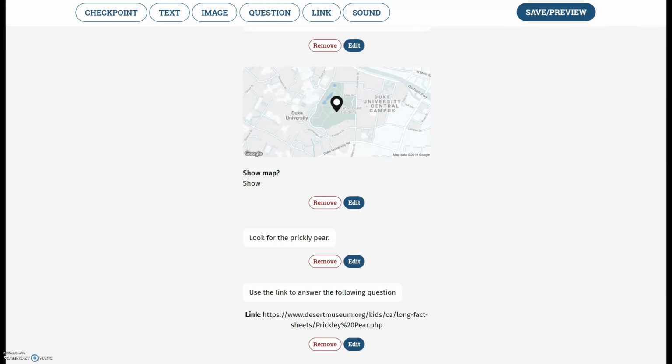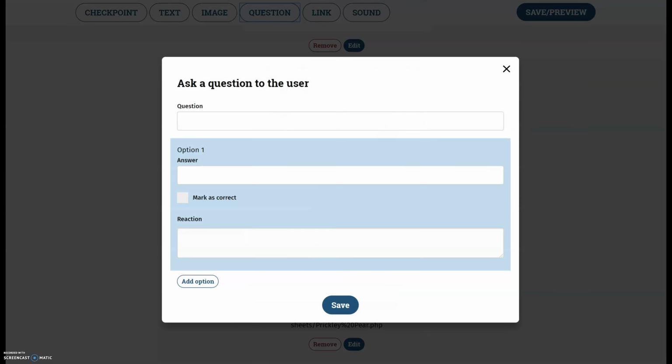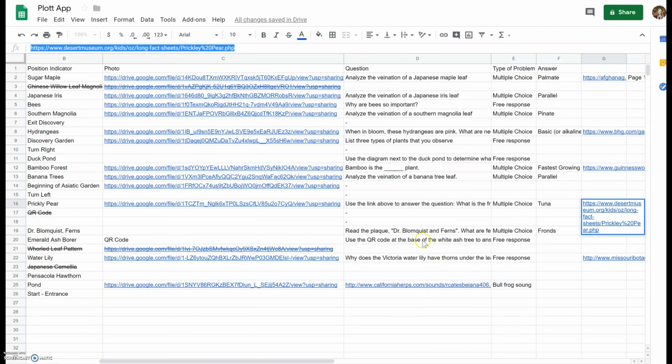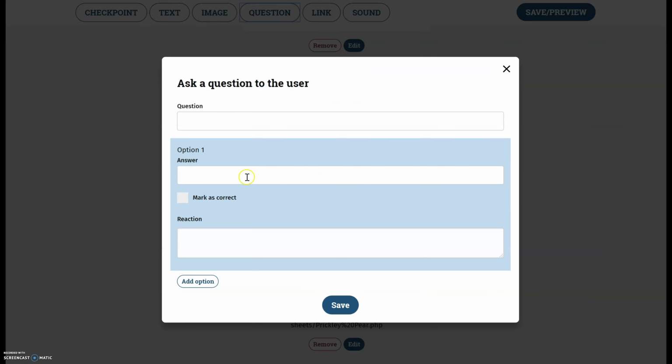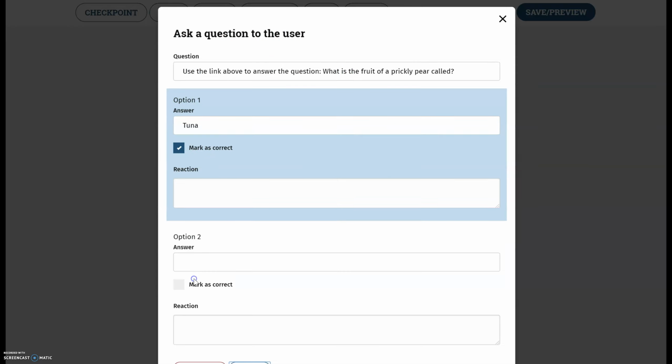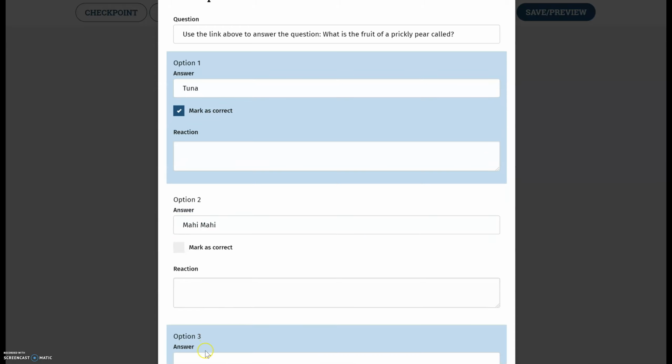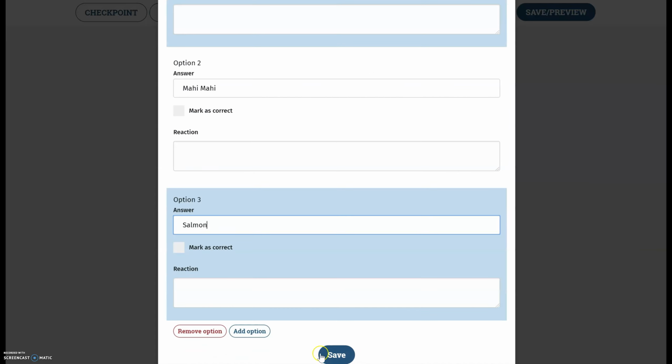I'm going to add my question, my spreadsheet again. Okay, what's the fruit of a prickly pear called? It's called tuna. Interesting. Okay, so I can enter my answers in. This one I can mark as correct. That way it'll let me know right away, and then you can put some other options in. Why not? And fish theme here. Okay, and then save.